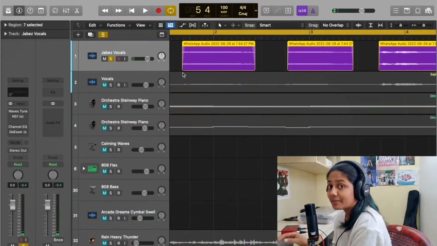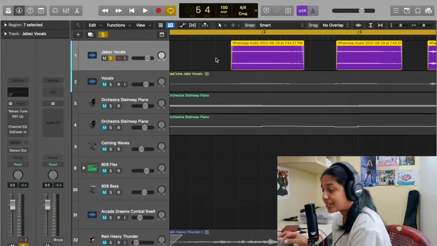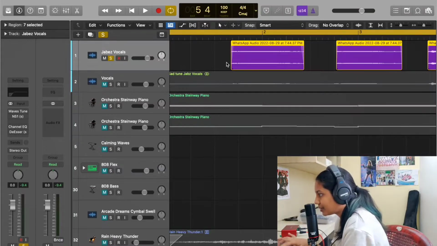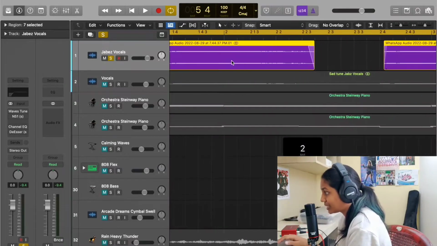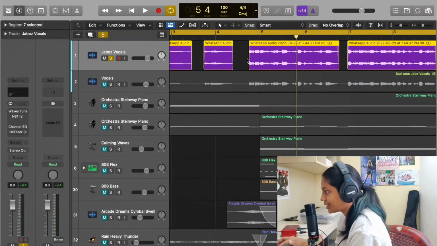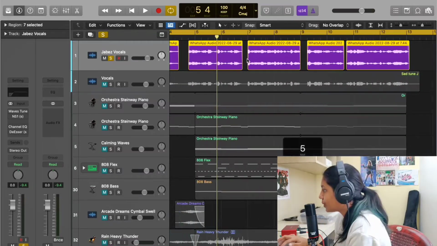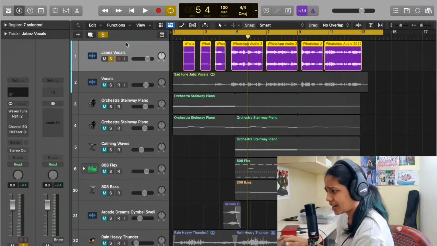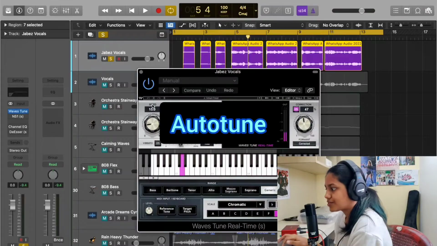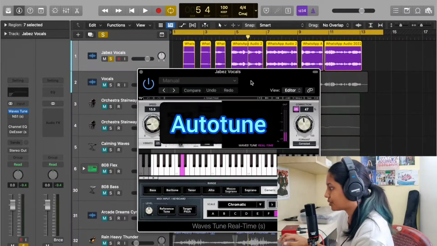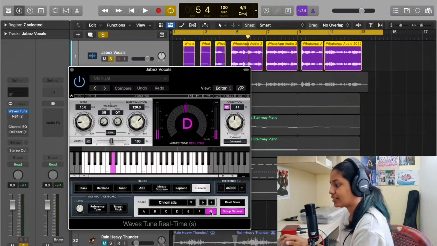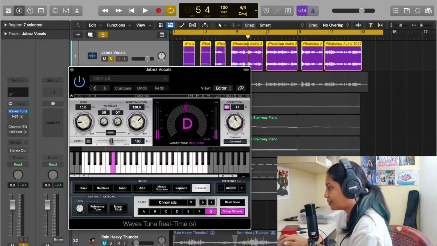Okay, so I did that manually, alright. I individually looked at the track and then I cut that out and I faded the beginning and the ending parts of those things so that it'll give us a smooth transition. Once I finished doing that, I added Waves Tune. So Waves Tune is an Autotune plugin. So I added that and I put in the key of the song and how much correction I need.